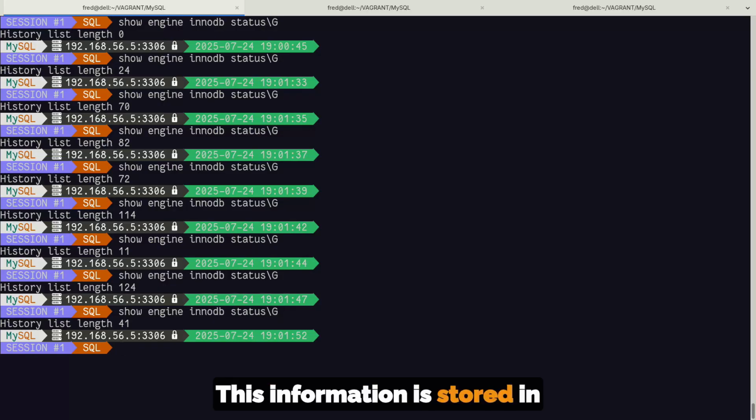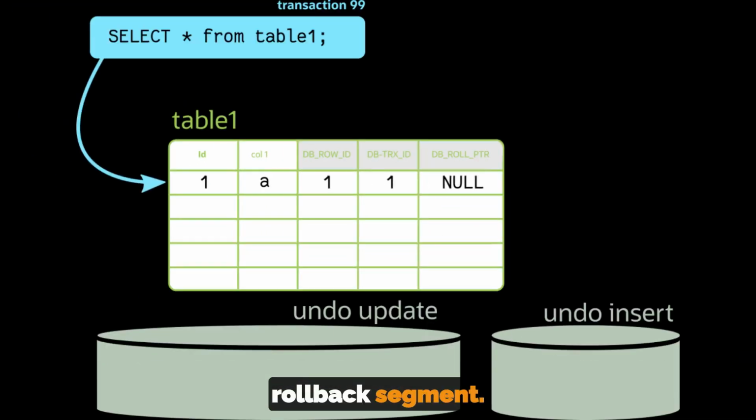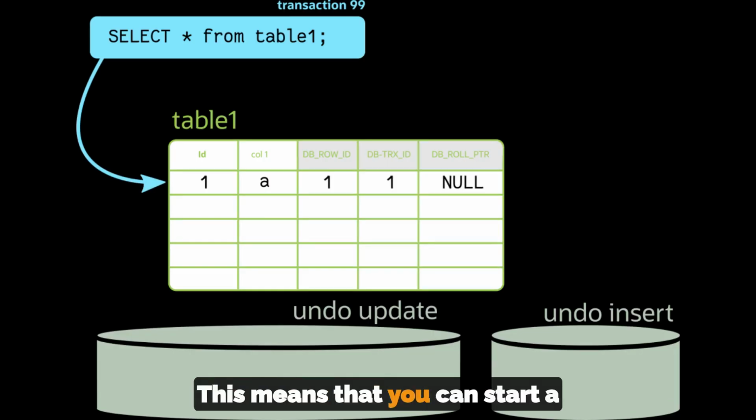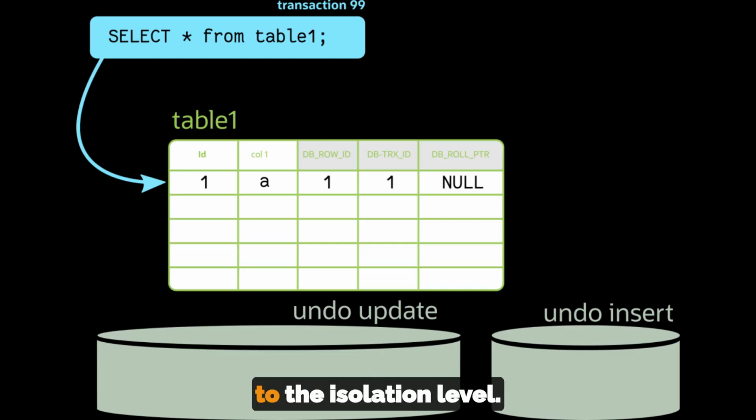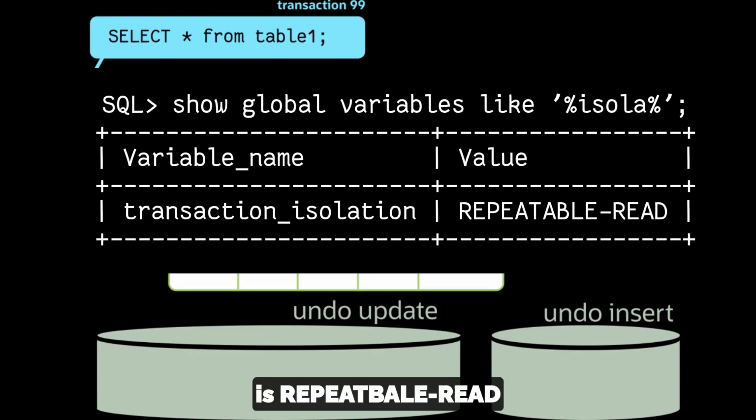This information is stored in undo tablespace in a data structure called a rollback segment. This means that you can start a transaction and continue to see a consistent snapshot even if the data has been meanwhile changed by other transactions. This behavior is related to the isolation level. By default in InnoDB, the transaction isolation is repeatable read.